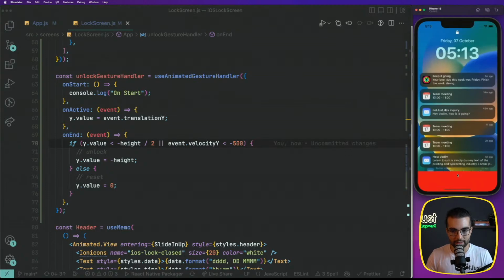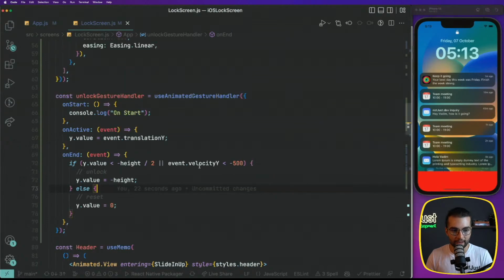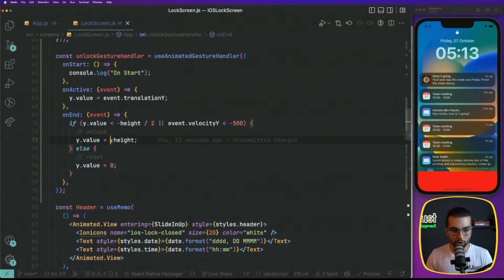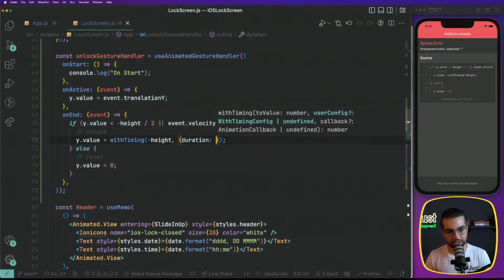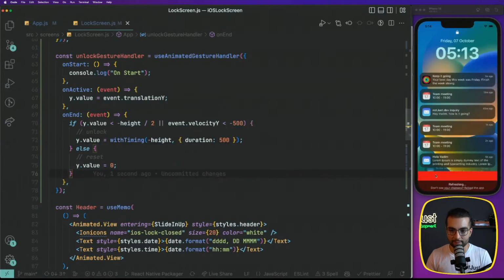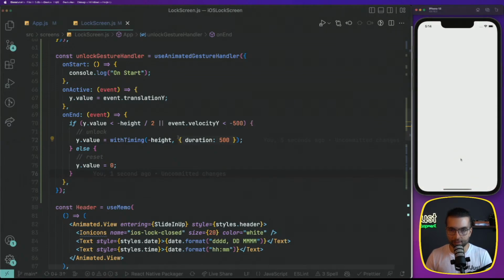Maybe it's too fast, right? If it's too fast, then we can also slowly move in that direction. For example, here we can do withTiming to minus height based on some duration. For example, the duration would be, I don't know, 500 milliseconds. And maybe the default 300 will work better.